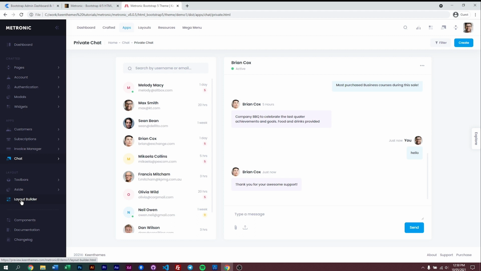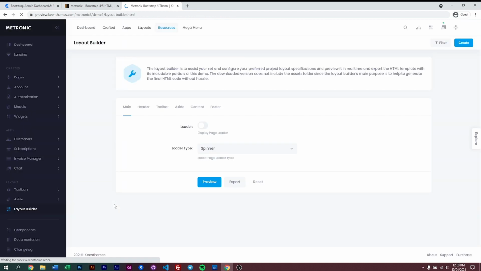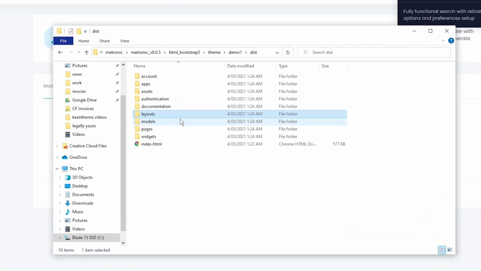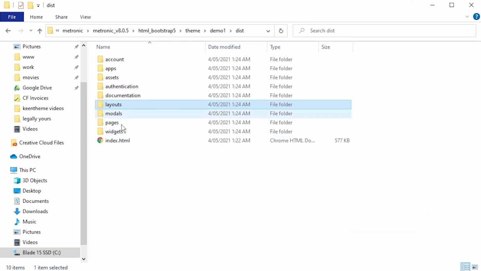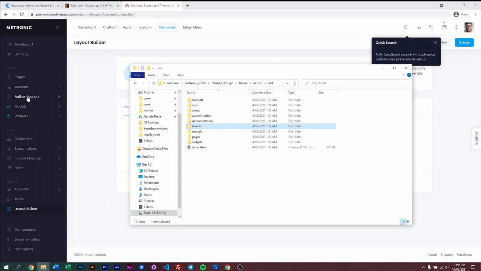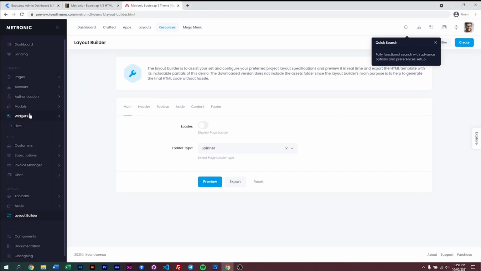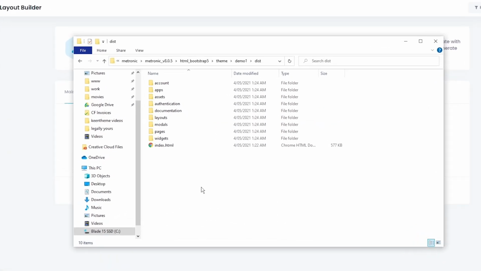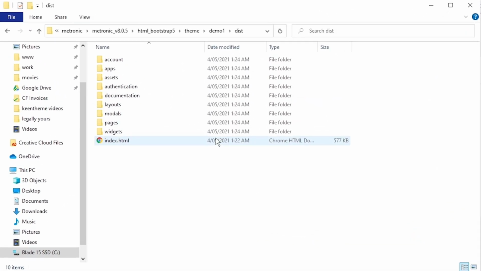which is a tool. It's as what it says, it's a layout builder. It builds Metronic layouts, or Metronic 8 layouts, based on the configurations that you've selected. And then we have our models, pages and widgets. So models here, pages are here, and widgets are here. So again, this is just an organized layout on where you can find and locate all of our Metronic 8 HTML files.